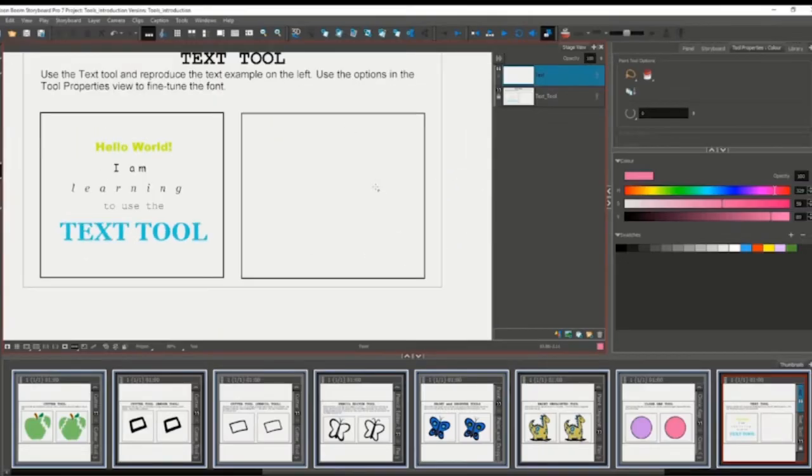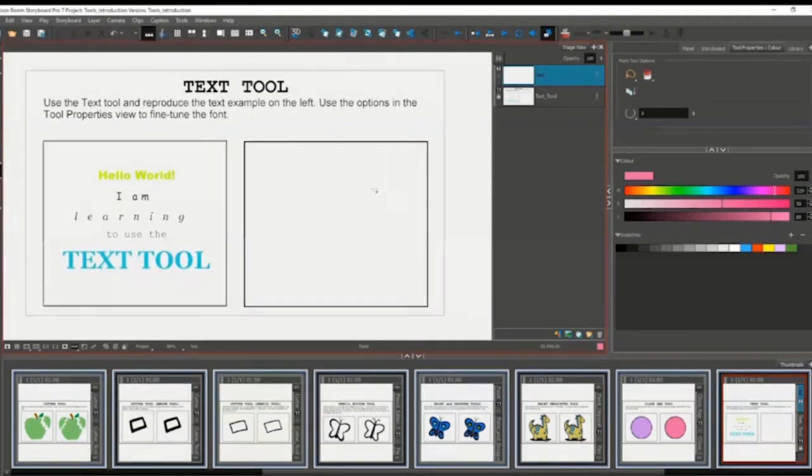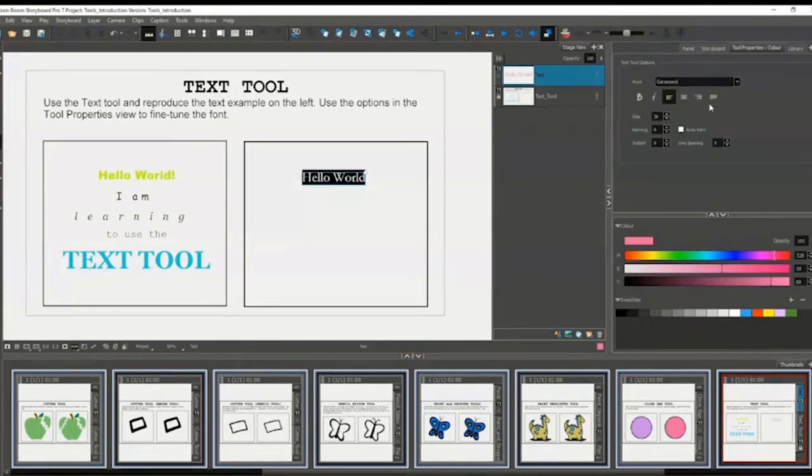For the text tool, let's zoom out a little bit and see the description. Use the text tool and reproduce the text example on the left. Use the options in the tool properties view to fine tune the font. So you can actually edit, choose any kind of font or typography that you want.